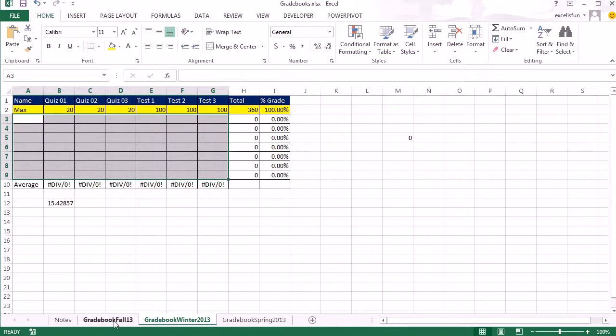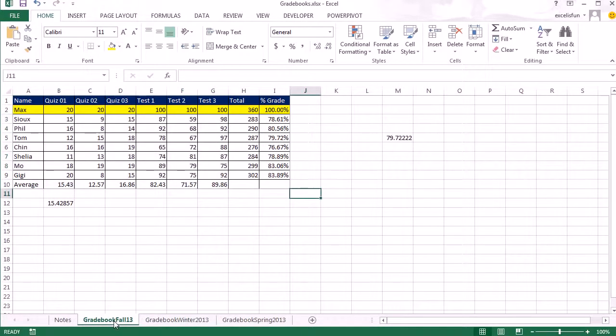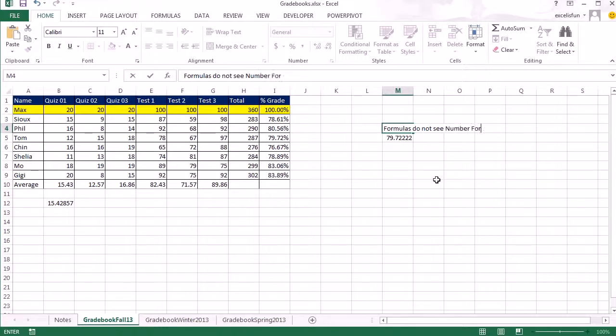Let's go back to Gradebook Fall 13. We want to look at two last things. Actually, three last things. This little calculation here for us in the class, this was important. So I want to type a label here so when we come back and look at this later, we know what this is. And I'm going to type: formulas do not see number formatting.